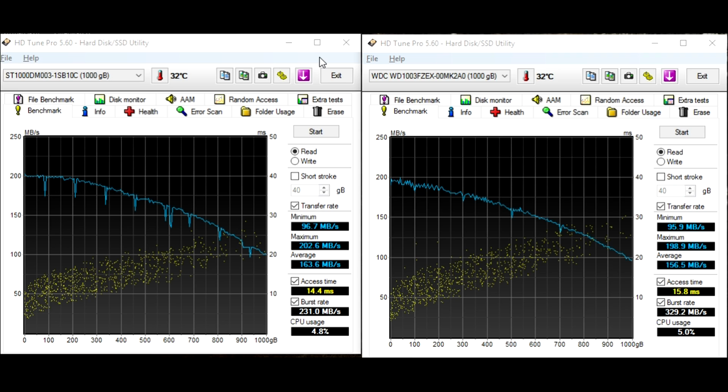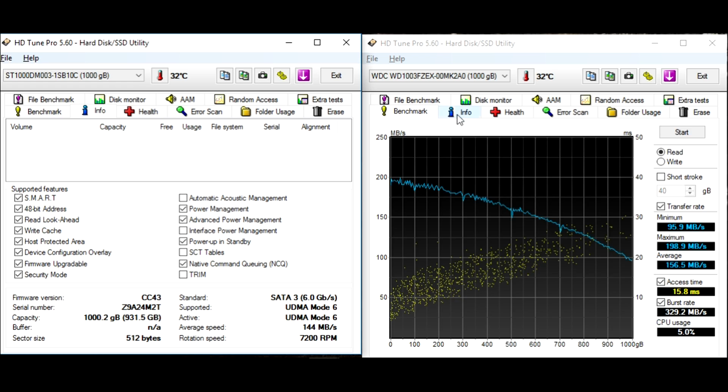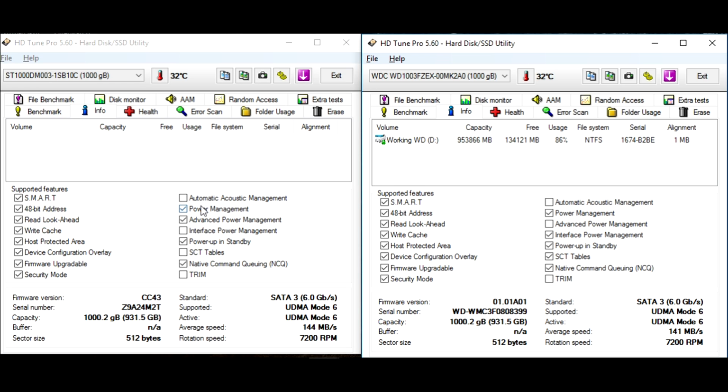They both are single platter, and as you can see, I've already run the benches, and first we'll start with the info. As you can see, the Seagate doesn't have SCT tables. I don't know what that means.